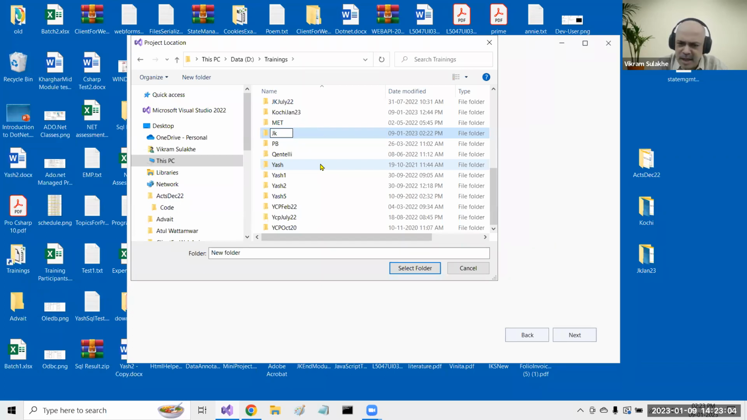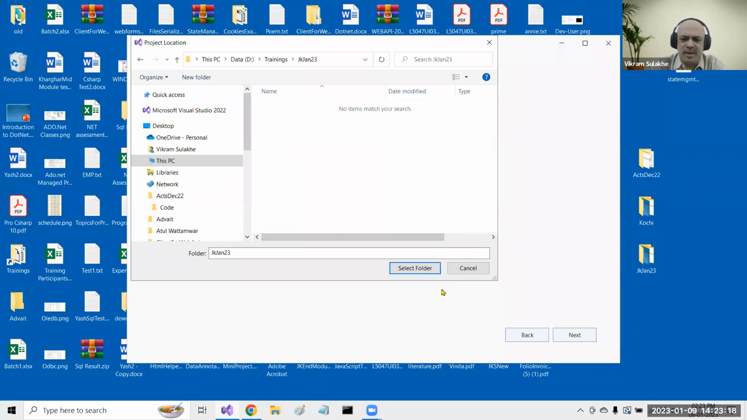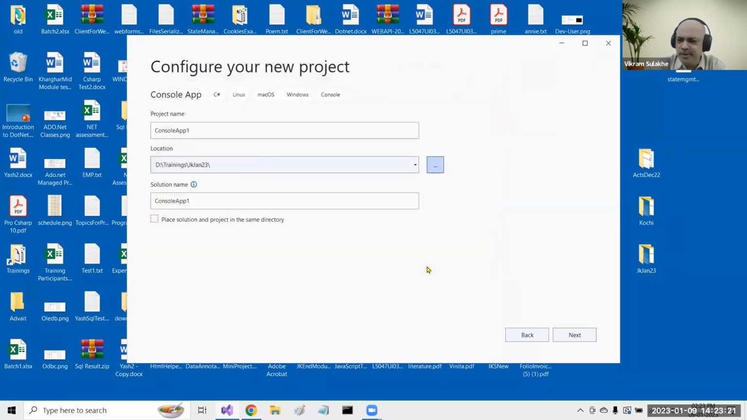I'm calling this JK for Jammu Kashmir. Kharghar, okay. And Jan 23 is what I'm calling this. So this is where I'm going to create my folder.